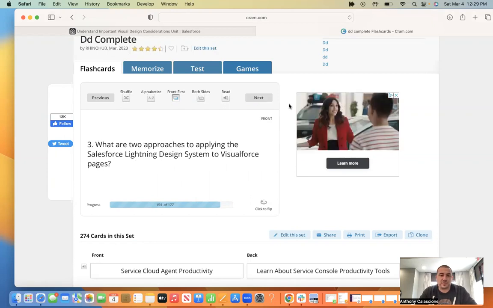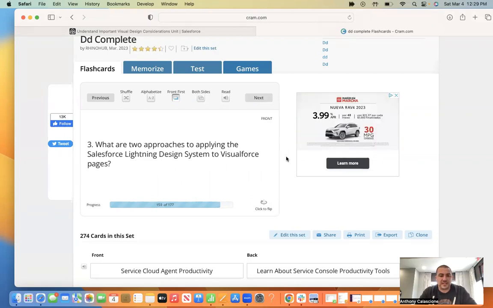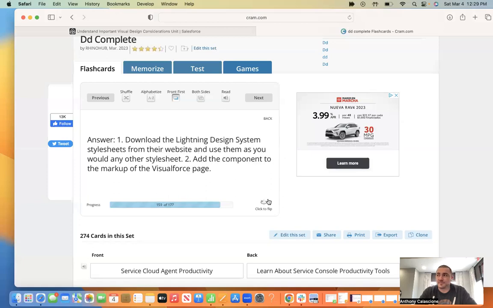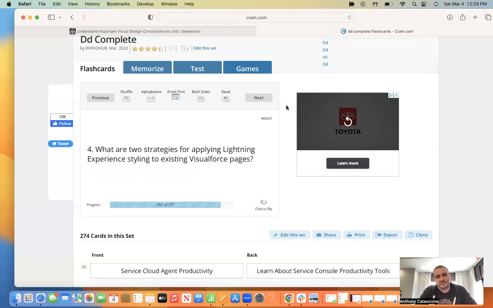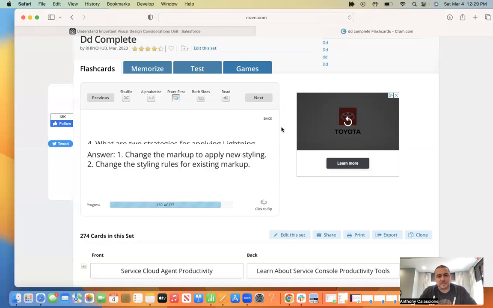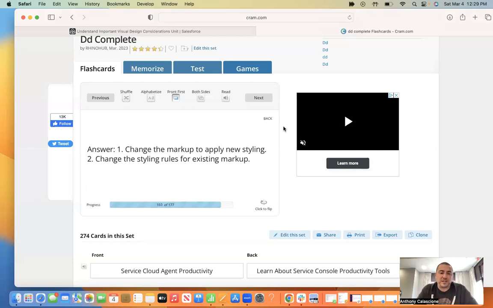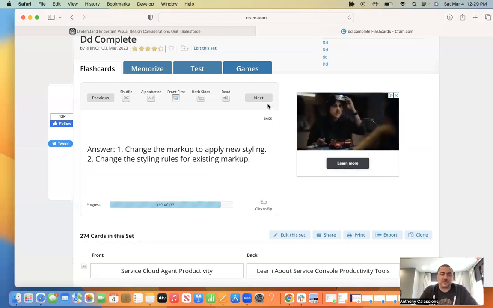What are two approaches to applying the Salesforce Lightning Design System to Visualforce pages? Download the Lightning Design System style sheet from their website and use them as you would any other style sheet. Add the component to the markup of the Visualforce page. What are two strategies for applying Lightning Experience styling to existing Visualforce pages? Change the markup to apply new styling. Change the styling rules for existing markup.